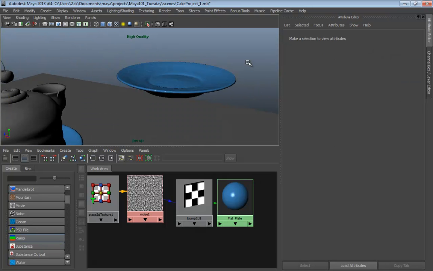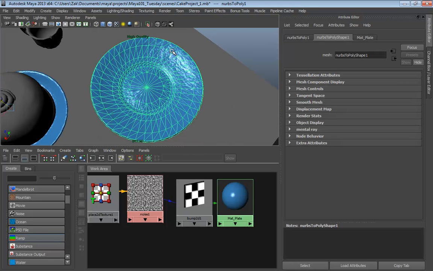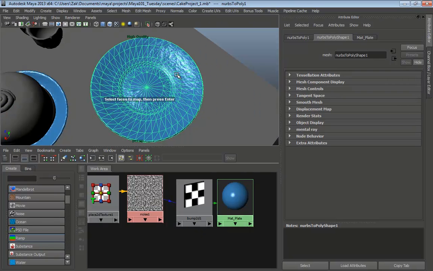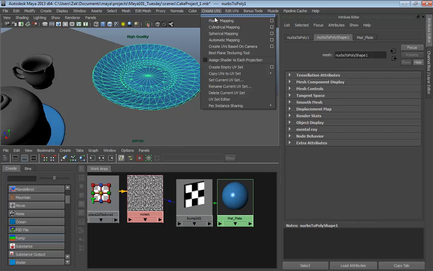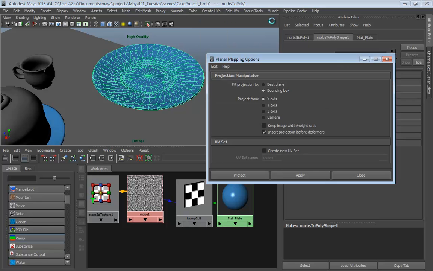And no matter what you've got, maybe you've got something that looks good, maybe you've got something that looks terrible, but you can press F3 to go to your modeling menu set for polygons. Under Create UVs, you could probably get away with just using a best plane texture tool and clicking on a face right in the middle of it, but let me avoid that. Let's say we do planar mapping. And I would go to the options box. So if I would go to planar mapping, open up my options, and then just project from the y-axis, that means you're projecting from directly above, and just click apply.